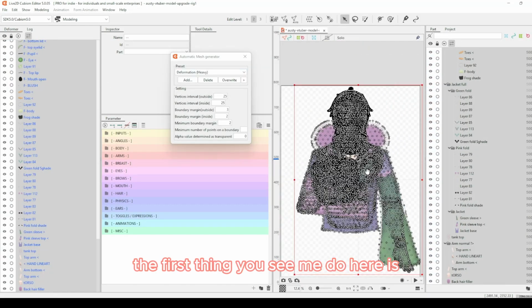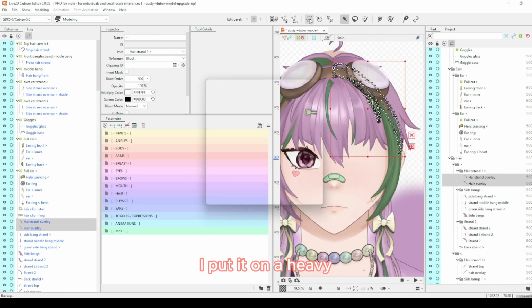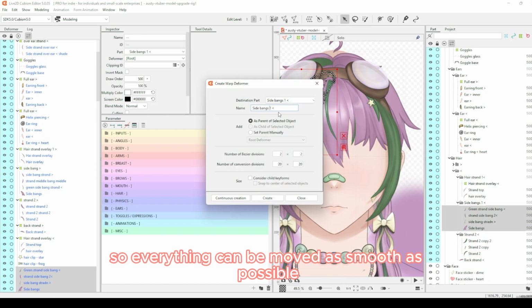The first thing you see me do here is give all the layers a mesh. I do this with an automatic mesh tool. I put it on heavy so everything can be moved as smoothly as possible.